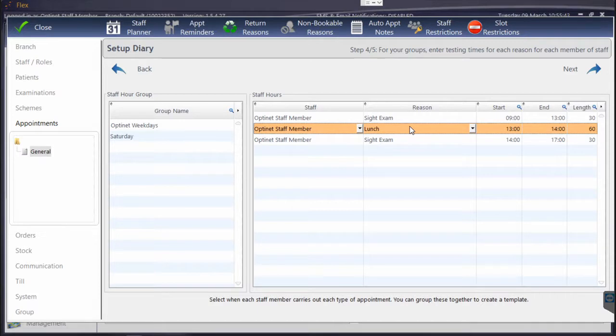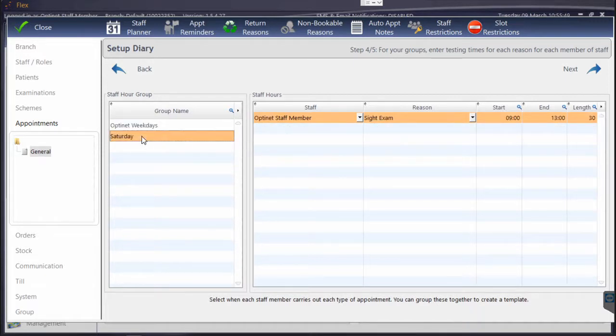Lunch breaks built in. So that's the non-bookable reason, which we'll demonstrate in a moment. Then I'm back in the afternoon. So if, for example, on a Saturday, I only work until 1 o'clock, we can see here Optinet Saturday. So it may well be that your staff hours is just one for each optometrist, so one for Bill, one for Ben, and one for Karen, whatever it might be. But of course, if Karen finishes at 4 o'clock on a Thursday, you can have one called Karen Thursday. The actual namings you give them doesn't affect which days you use them on. It's just whatever helps to keep you on track.